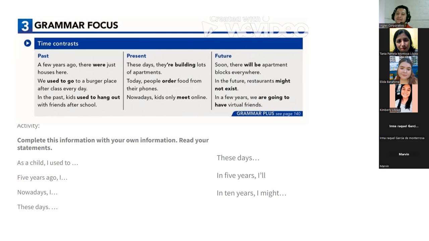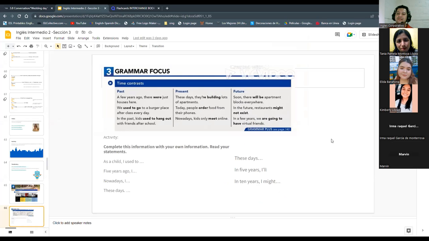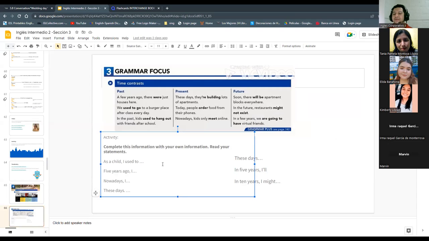So we are going to begin with Tania. Tania, help me to complete this sentence. As a child, I used to. What did you used to do as a child, Tania? Something you used to do as a child that has changed. As a child, I used to play football.